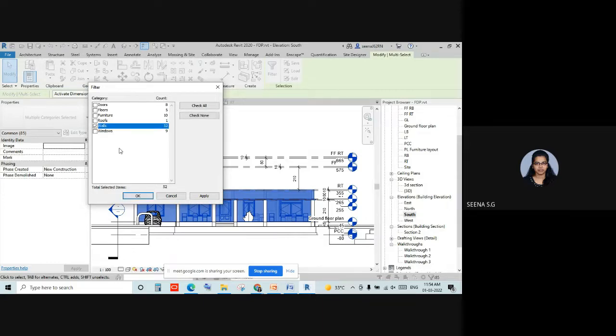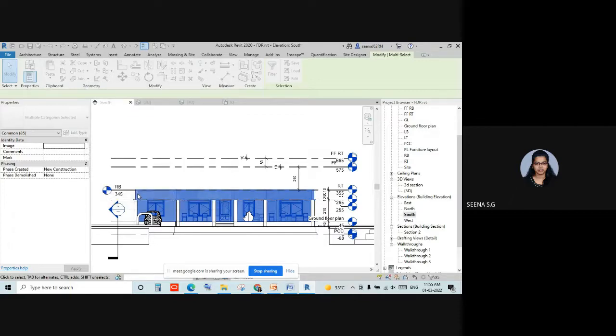When we select the wall, the door and window are automatically selected with the wall. The doors and windows are attached to the wall. That's why no need to select the doors and windows categories from the window. So we can select wall only. When we select the walls, the doors and windows are attached with that particular wall. Select the walls, then okay.